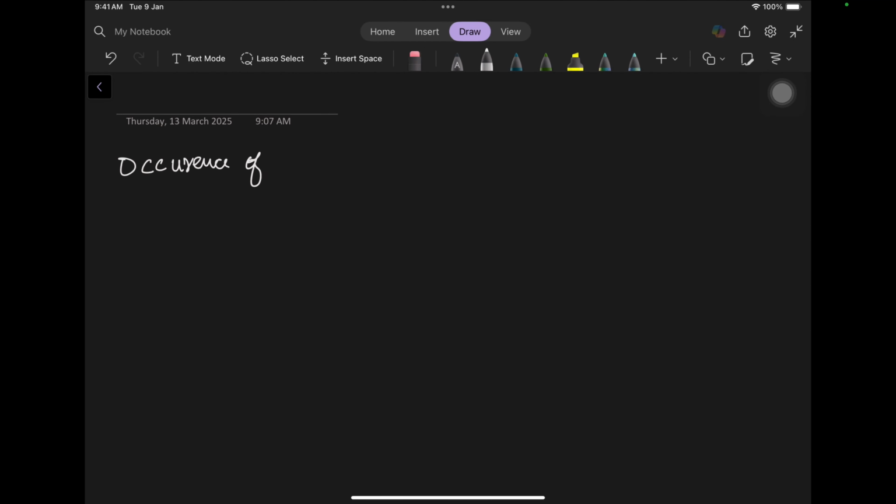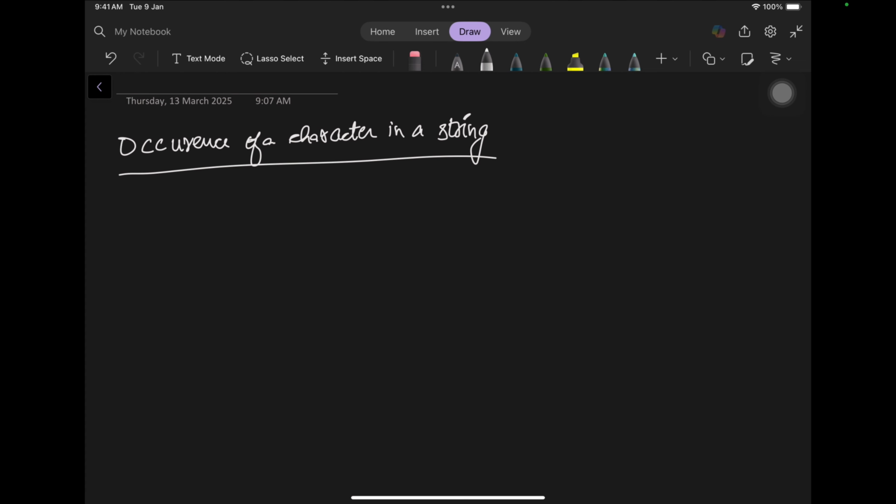Count the occurrence of a character in a string. This is the problem statement that we have. So what exactly is it? Let's say we have a string as Java. In this, if you see, each character is occurring a certain number of times. J is there one time, A is there two times, and V is there one time.